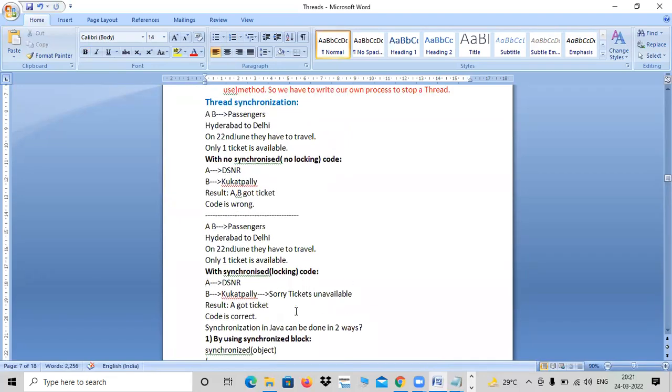Thread synchronization. This is a very important concept. So first let me explain some theory, then we will get into some program, a very big program. Let me give one small example. There are a couple of passengers here. It is very clearly given in this example itself. A and B are two passengers. They want to travel from Hyderabad to Delhi on 22nd June.